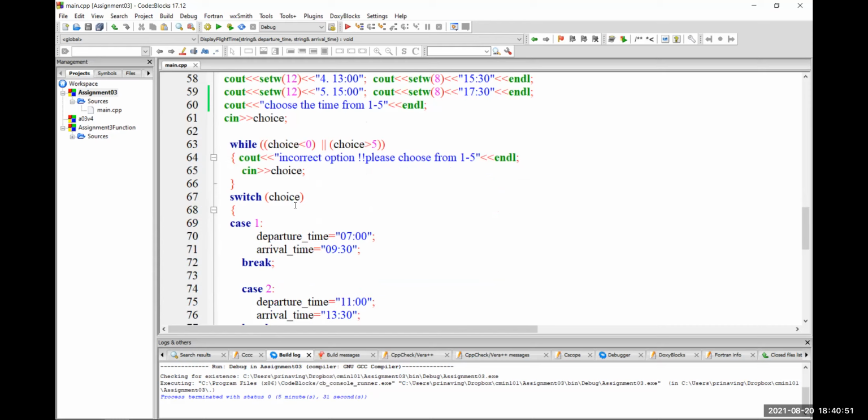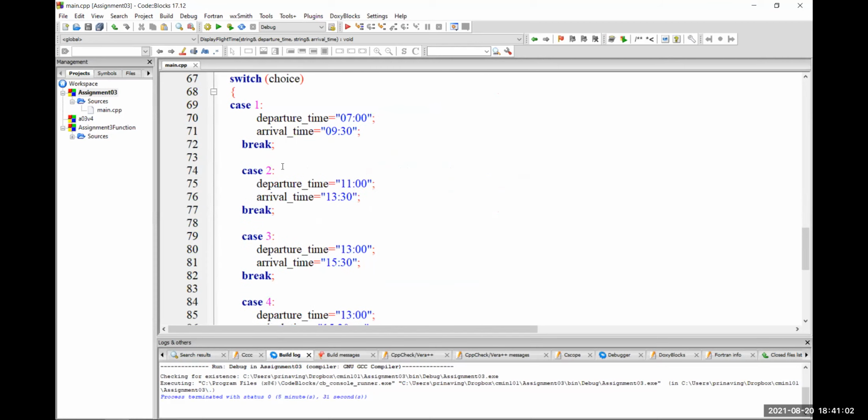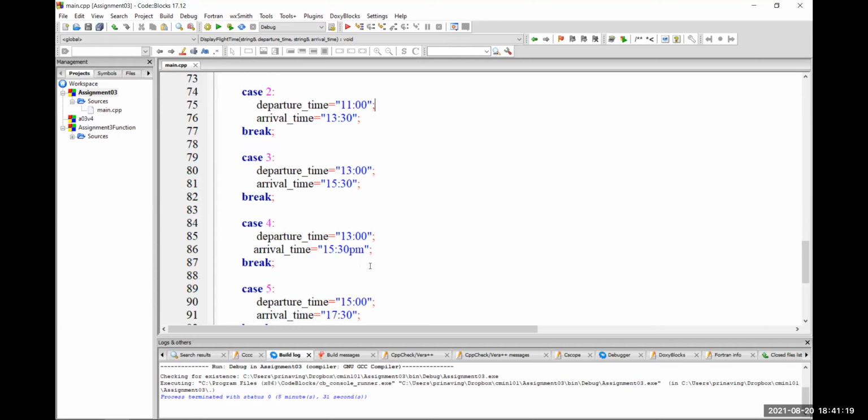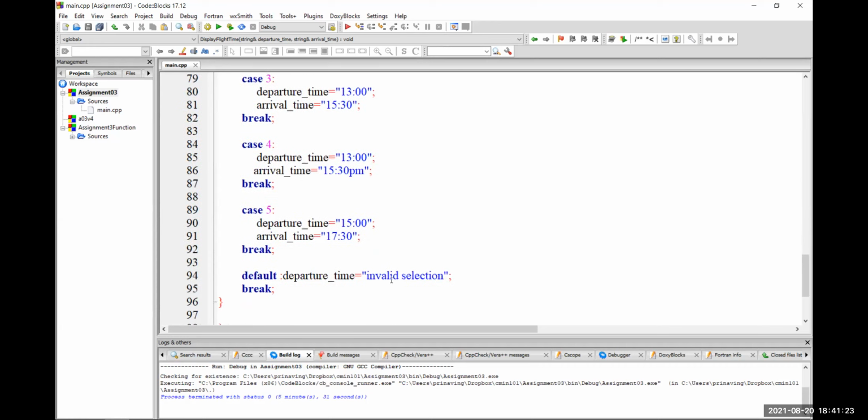If I had to type in 1, it's going to say that the departure time is 7 o'clock and the arrival time is 9:30. If I had to punch in 2, the departure time is 11 o'clock, the arrival time is 1:30. If I had to enter in 3, my departure time is 1 o'clock and my arrival time is 3:30. If I had to, you get the picture, right, Chantal? 1, 2, 3, 4. Yes, I get it.